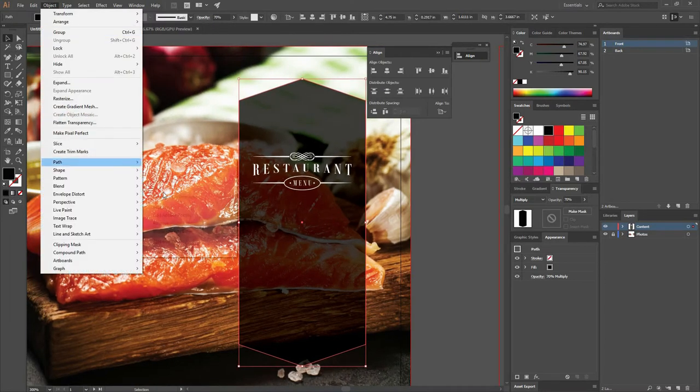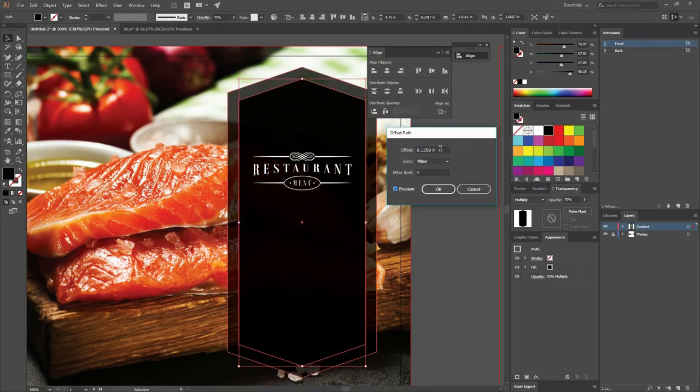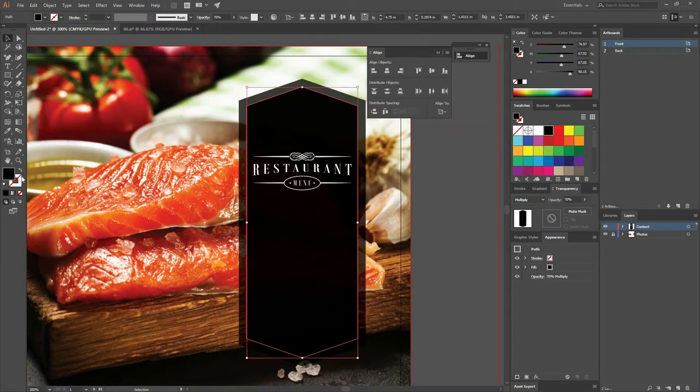Now I'm going to go to Object while selecting the black shape. I'm going to go to Object, Path, Offset Path, and then Offset. You can see here that I have a positive value, but I'm actually going to go with negative 0.1 inches, and I think that's going okay. You can have a little preview and press OK.